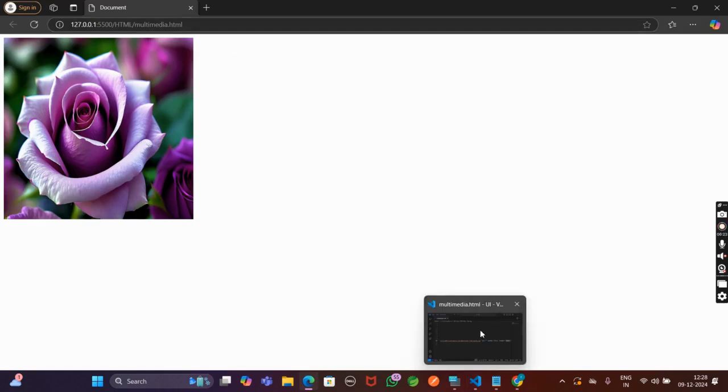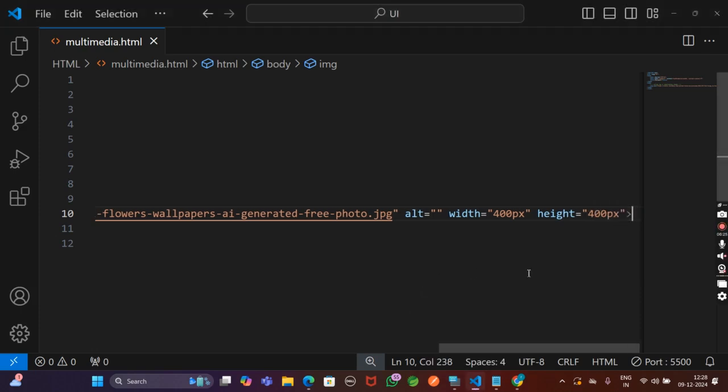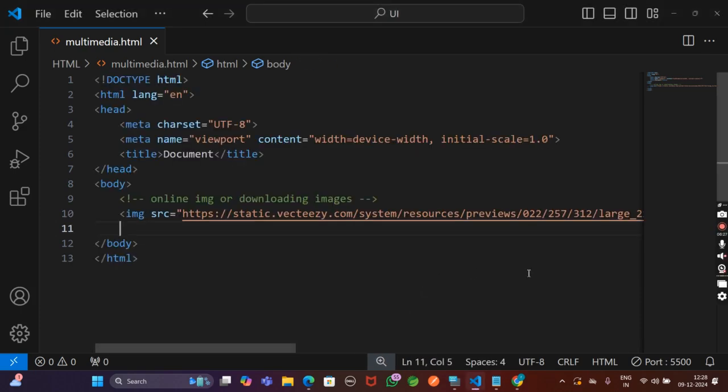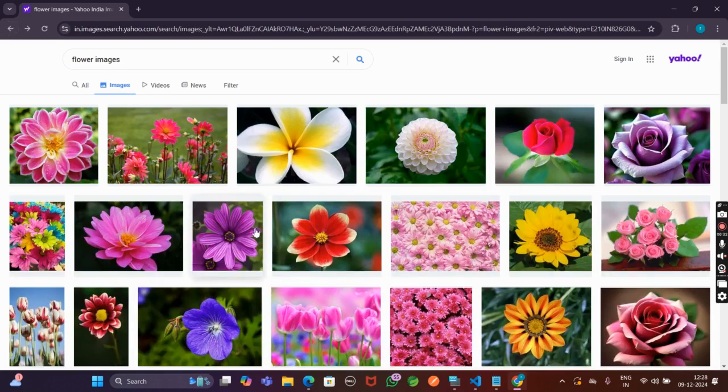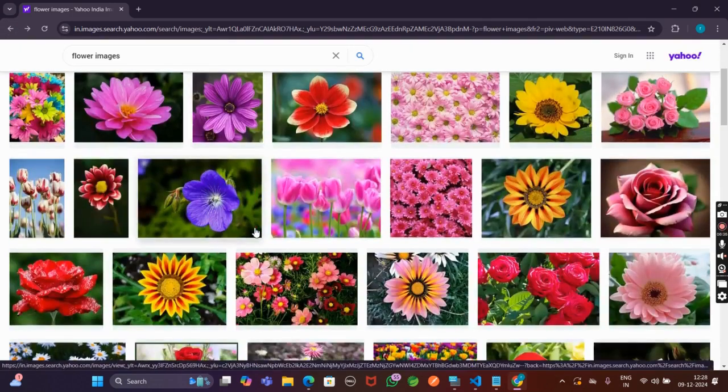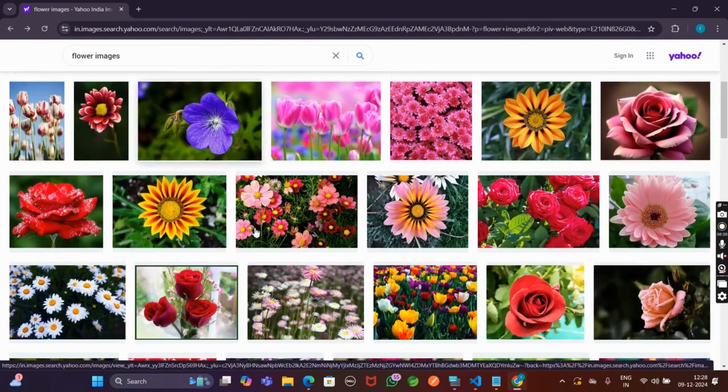This is the first way to do our images process. And the second way, we can consider the image tag with downloaded images. So for downloading images, let me use one more image.